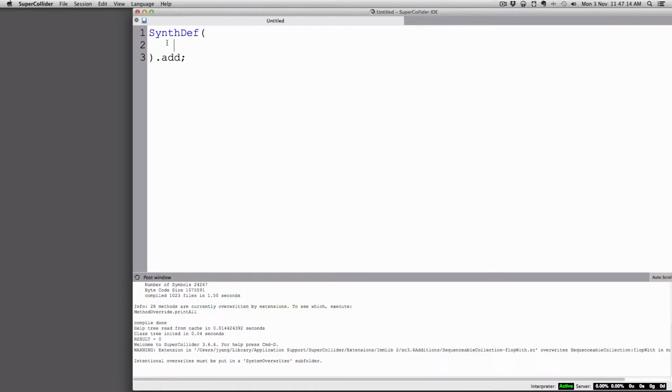So it's like a mold or template or blueprint, which you can call upon to create sound-making objects later on, which we'll call instances or synths. So you have your synth definition, then you have your synths, which are objects that actually make sound.